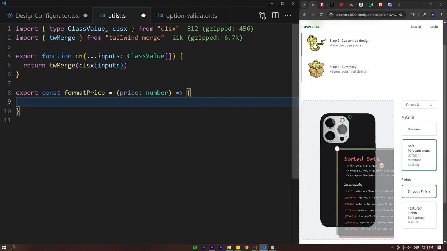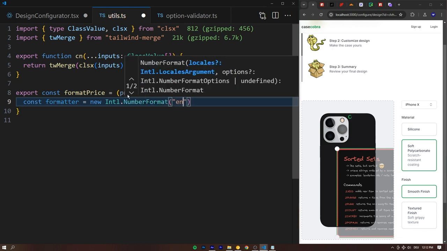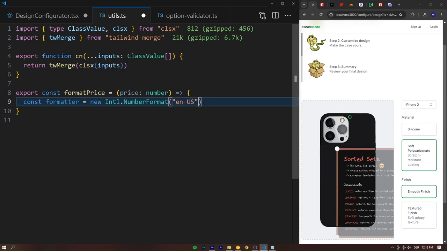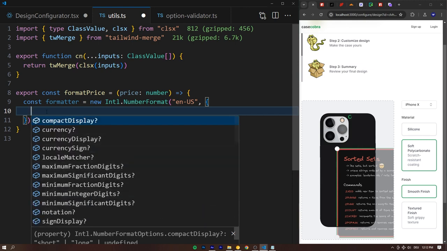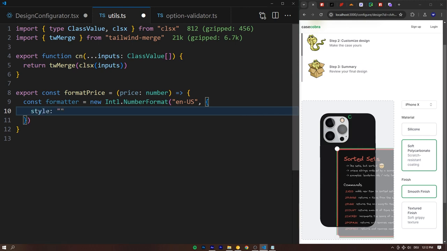Now, that's not very specific. What is it going to do? First off, we can create a const formatter, and this formatter is going to be equal to a new Intl.NumberFormat. Hell yeah, that's a built-in formatter. As the locale, we're going to choose en-US, and then we can pass this a configuration object. This takes a bunch of stuff that has to do with currency formatting. In our case, the style is going to be currency, and then the currency is going to be USD.